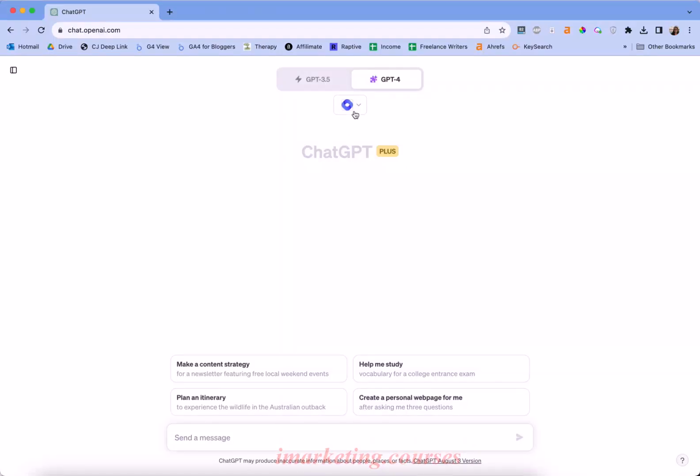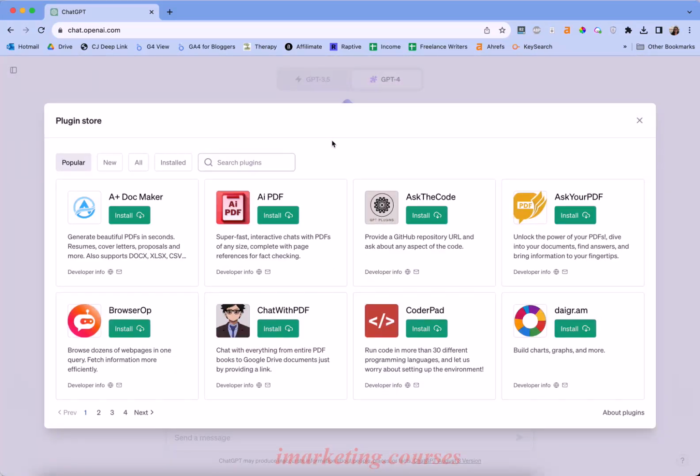ChatGPT 4 has a really cool feature, which are the plugins. So you can see I have a bunch downloaded. It's not because they're all great, it's because I just like to come in here and download stuff randomly and then try them out. So not everything I have installed is perfect, but I want to talk about how to use some of them.